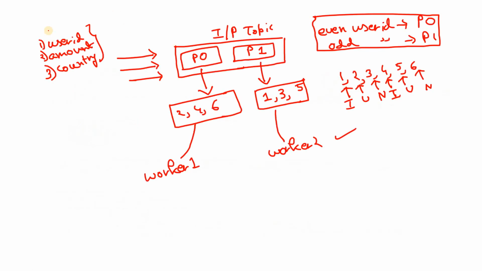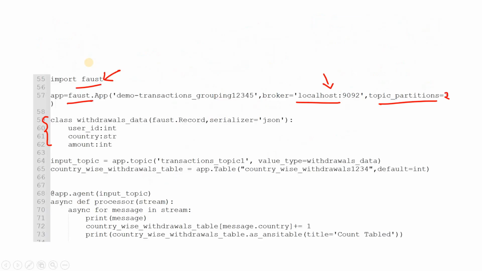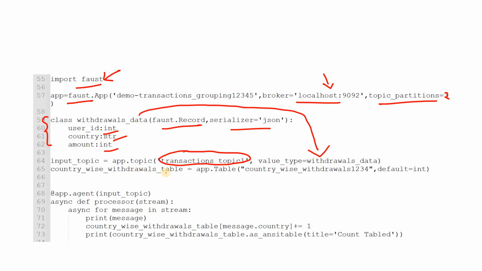So if you recall, our input data has this kind of key-value pair: user ID, amount, country. User ID can be an integer, country can be a string, and amount can be an integer. For that record I am creating JSON serialization. Then we are subscribing to our input topic. Suppose the topic name is transactions_topic_1, and in the value type we are mentioning that this particular complex data is coming. Now we are creating a table for our first application.